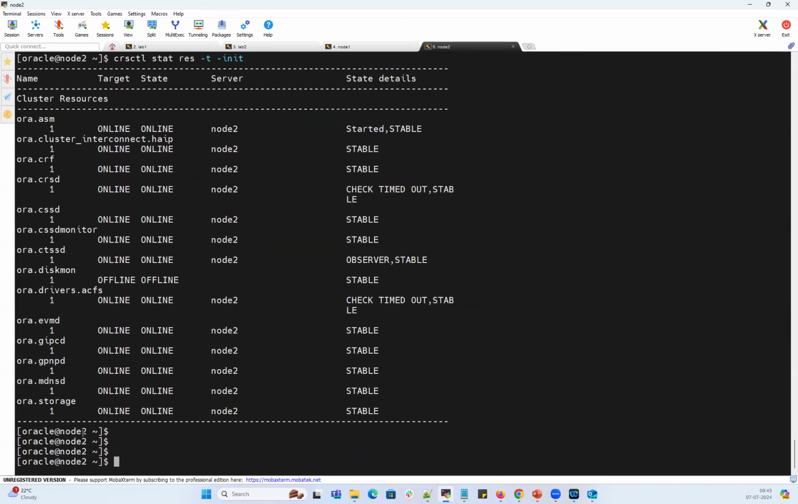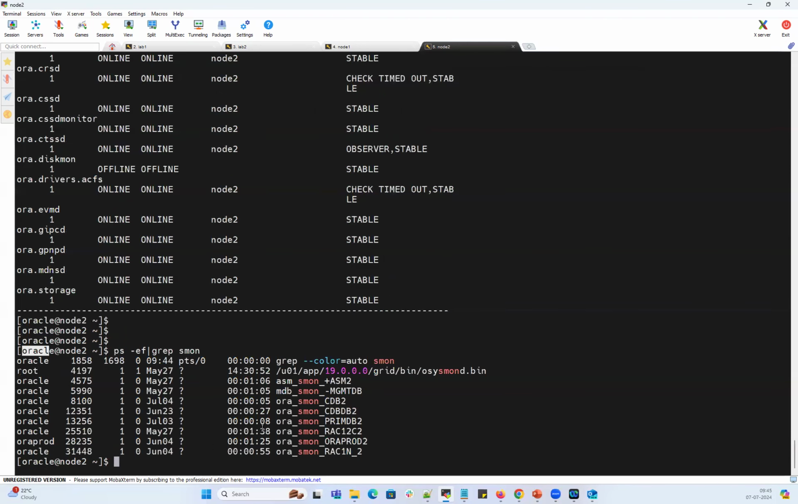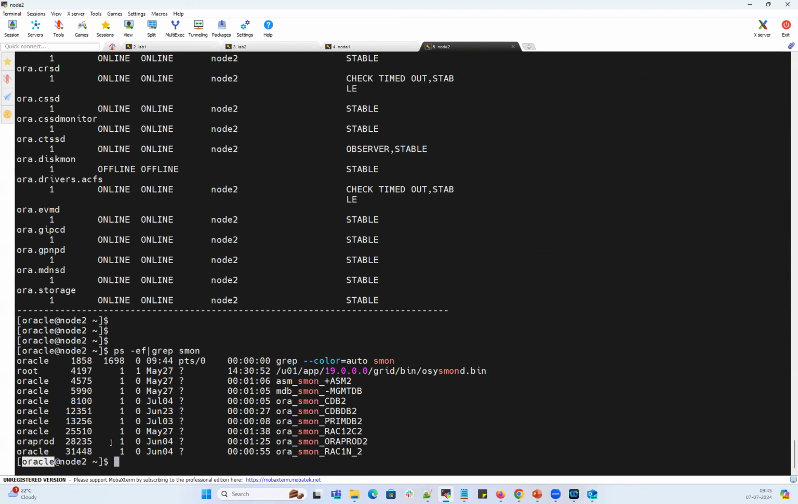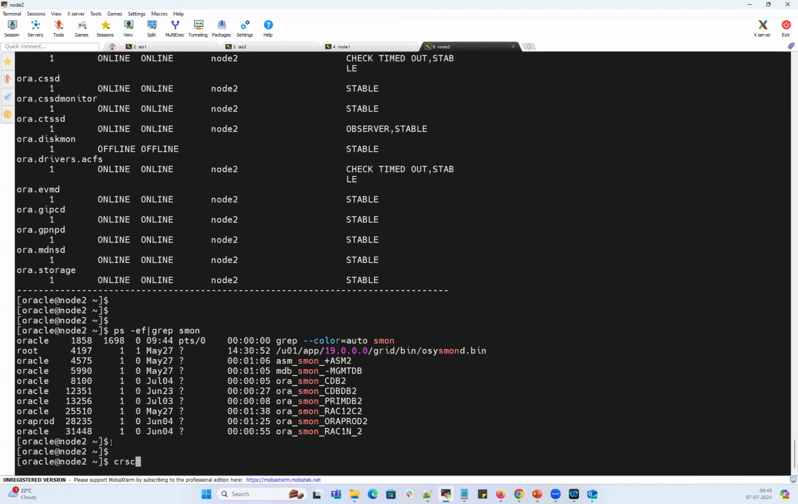Right now, let's say I'm at the Oracle user who is the owner of my grid. Right now, +ASM2 is owned by the Oracle user, and I'm connected as the Oracle user. Now I'm going to run CRSCTL stop CRS with the force option.